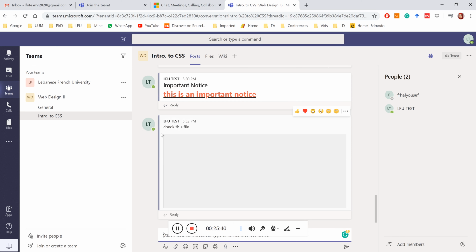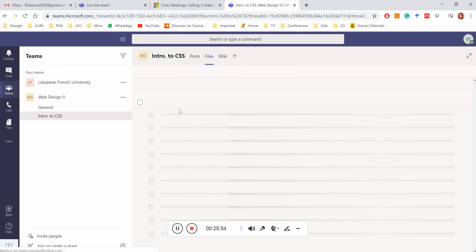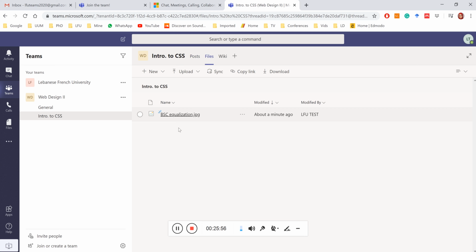If, for example, some students write after you and your message disappears, you can go to files and you will see your file here. You can select it to download this file. You can delete this file. You can rename this file. You can move this file, copy this file, or copy the link for the file.